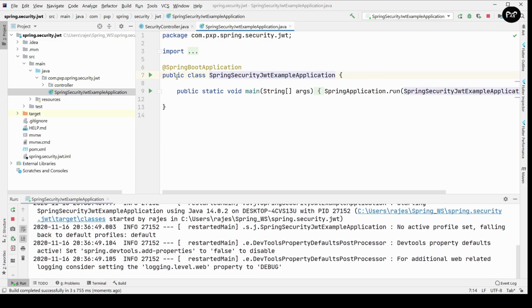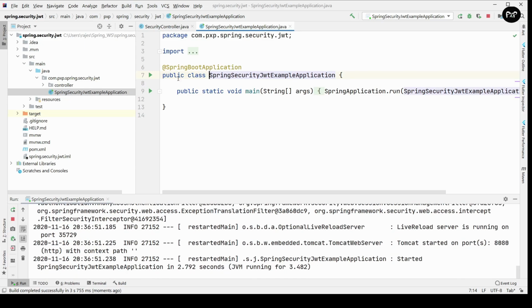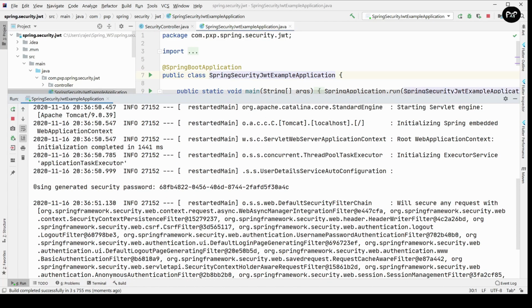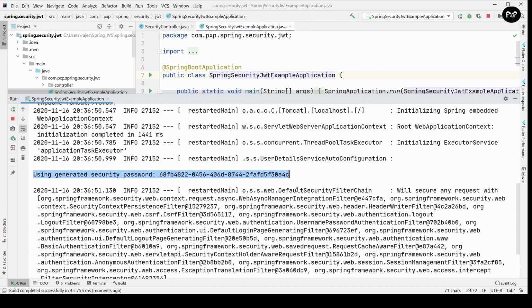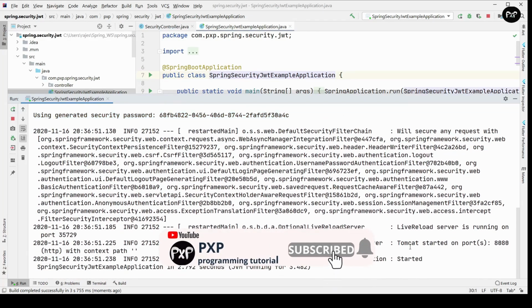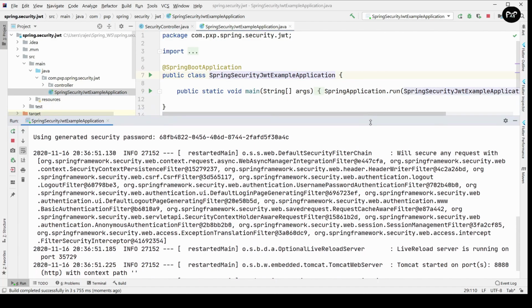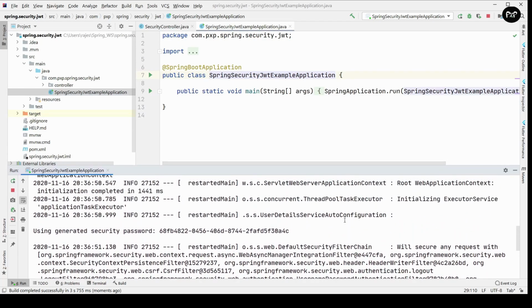We are running the application just to make sure that the application is starting smoothly. The application is started. You may notice that Spring Boot has generated a default password just because we added the security dependency. Spring Boot is putting a wall in front of all the endpoints, putting all the endpoints behind the wall. And Tomcat is running at port 8080, which is the default port, and this is the default password generated.